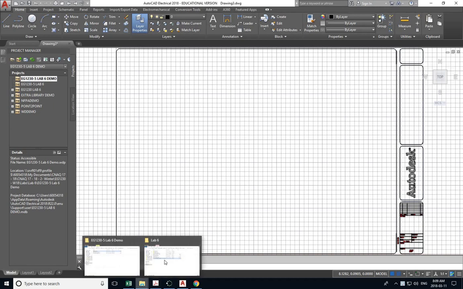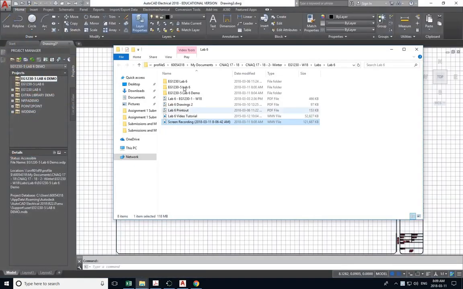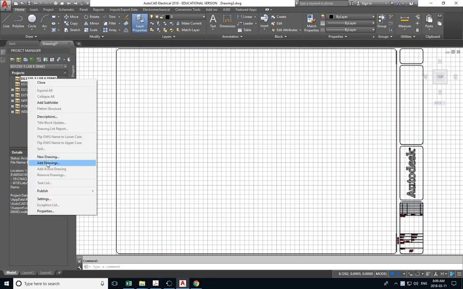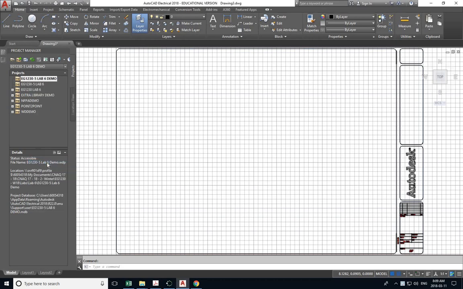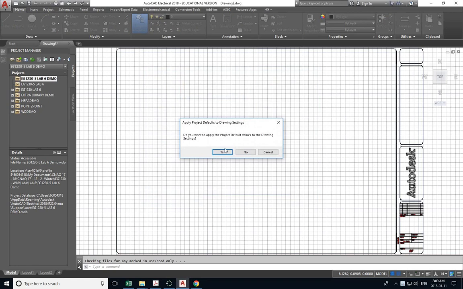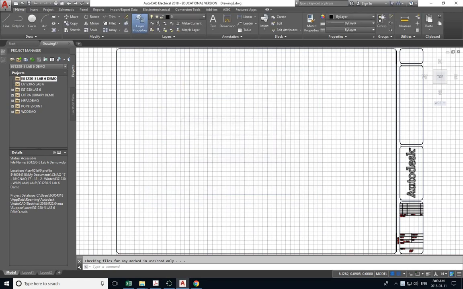So now everyone added the cover sheet to the folder, as I have explained. It should show now in your project, which is this one. Now, of course, we have added it to the folder, but the project still does not recognize it. So we're going to go here and right-click and then say Add Drawings. And there it is. You should see it because it goes automatically to that folder. Double-click it and say, do you want to apply the project set role settings? Yes, I want to do that. So now it's adding.